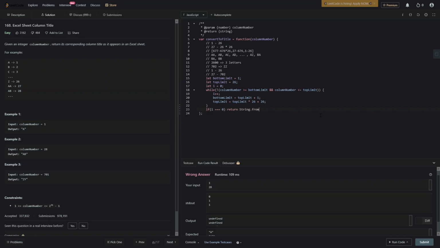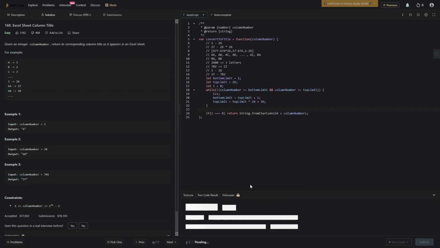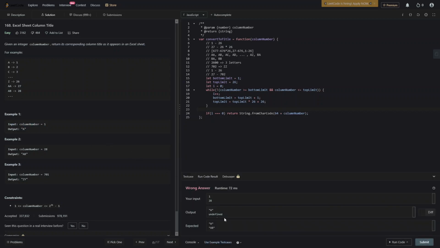So we can just return a string from character code 64 plus column number. Because remember, 64 plus whatever number we get will give us our ASCII value, and from that code, we can actually get the string. So for the first case, it'll work. For one, it should work, right? We actually get that A. For the other ones, obviously, we're not returning anything. Okay, so that's our trivial case.